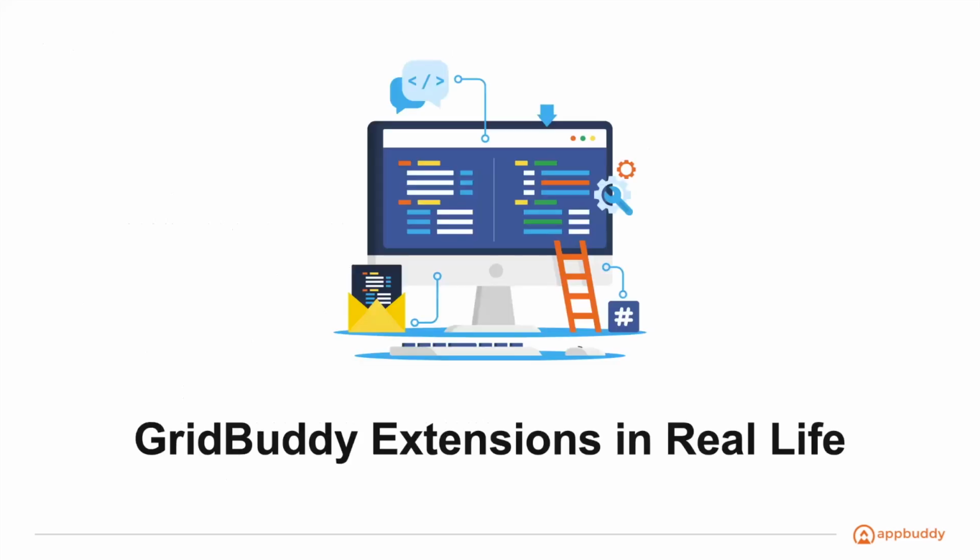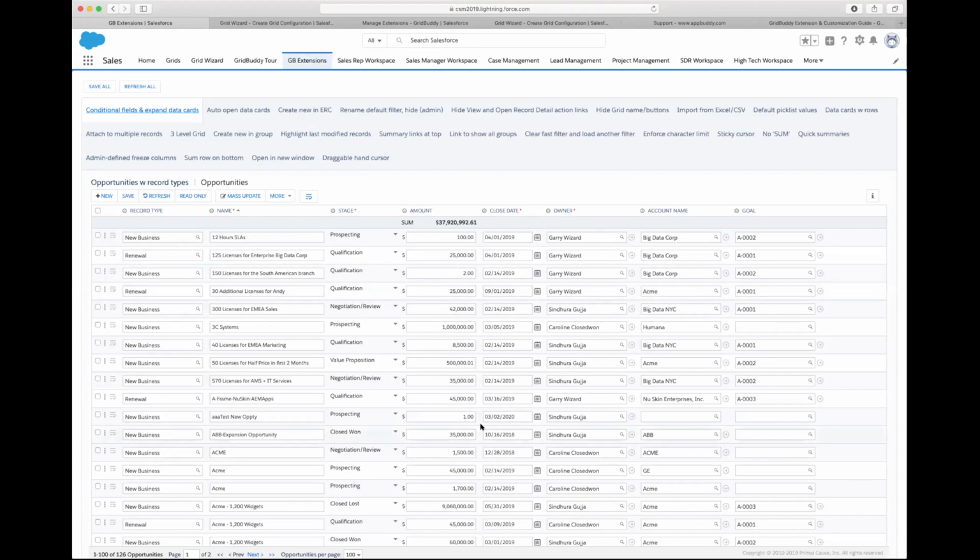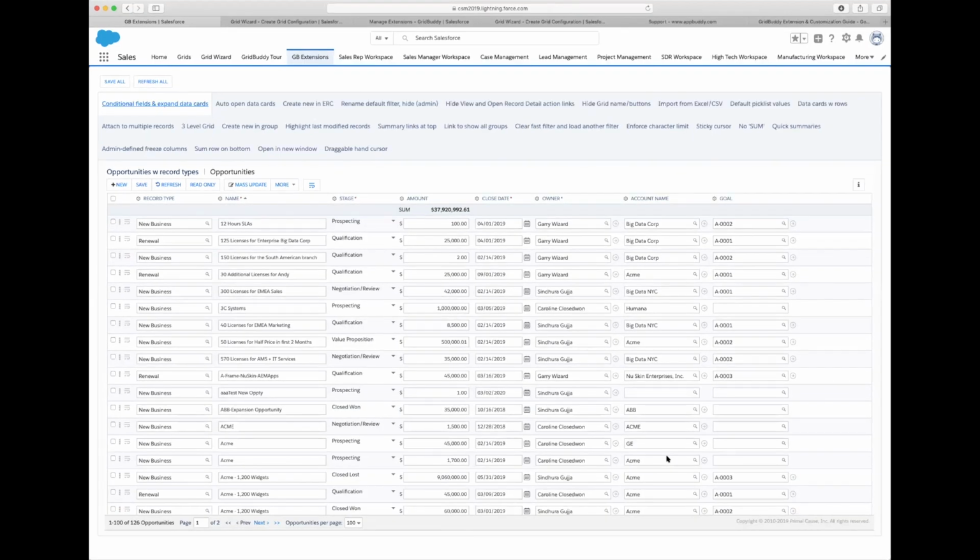Okay, demo time. Hold on, let me do a new share. Here we go. Okay, so GridBuddy extensions. All right, the very first extension that we're going to talk about is display conditional fields in the data card based on record type.